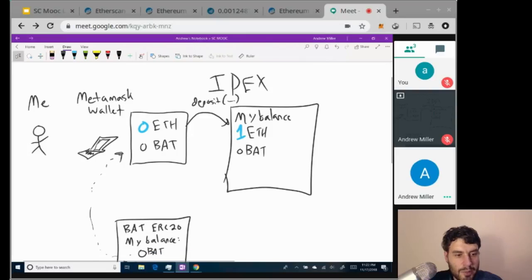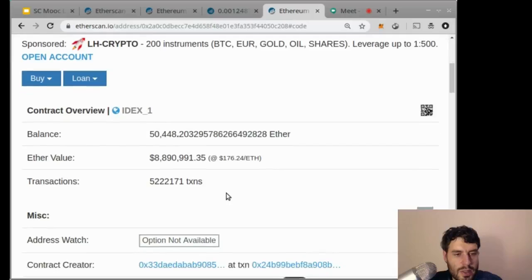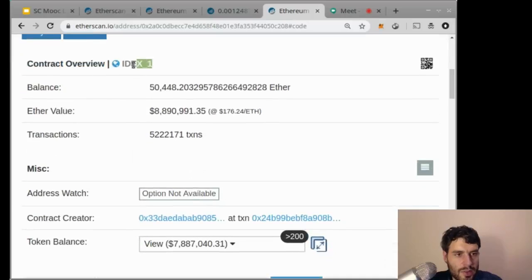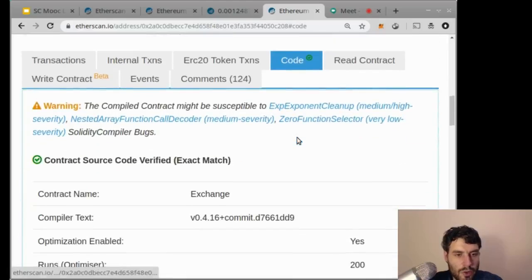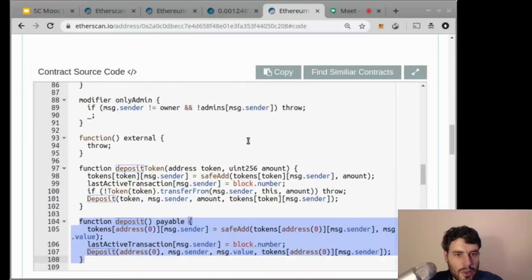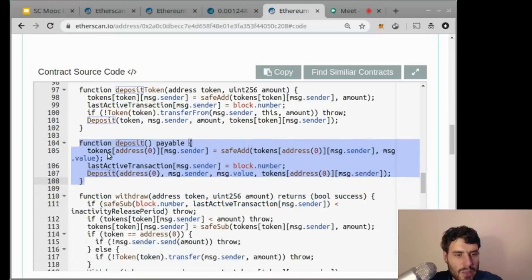And if I actually load up the IDEX smart contract, which Etherscan calls IDEX1, sure enough, the code for all of this is available. If I scroll down and look, I can see the deposit method and how it credits my account when I send some Ether to this method.